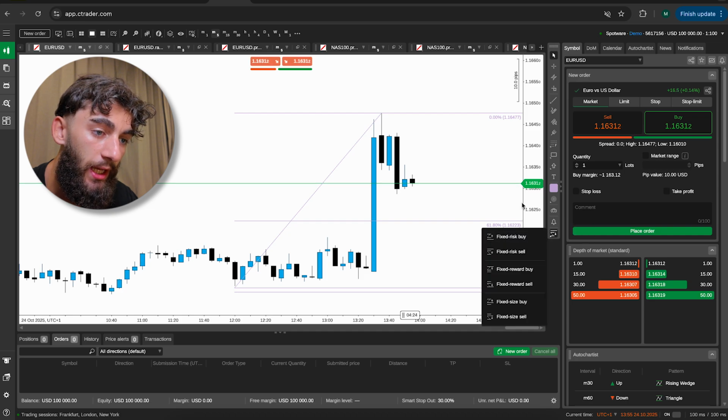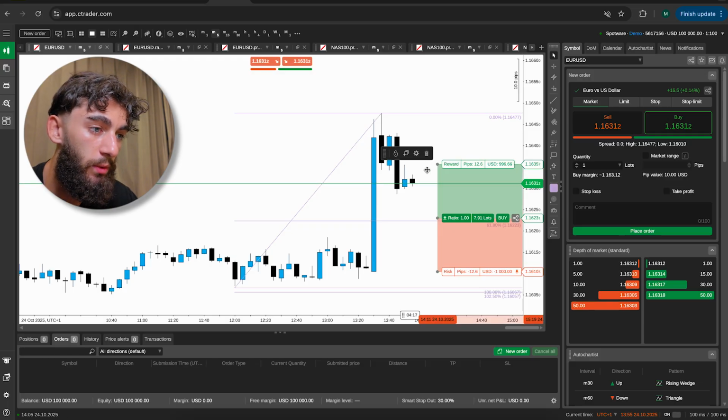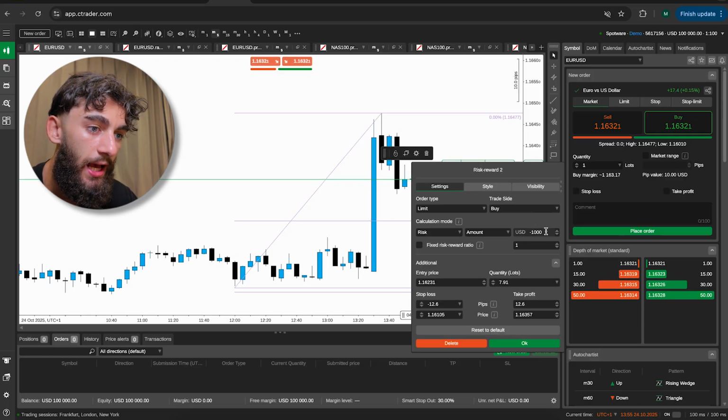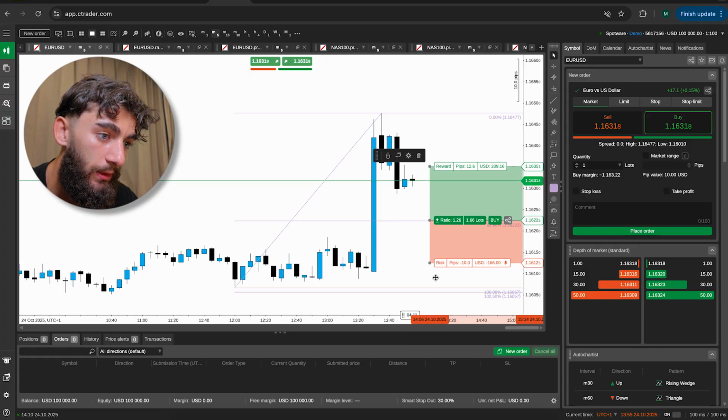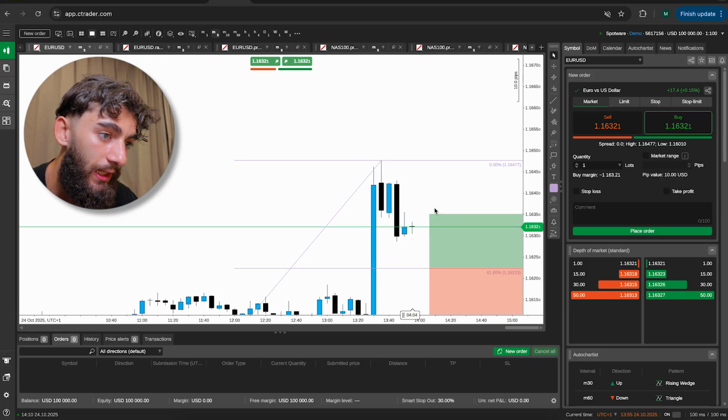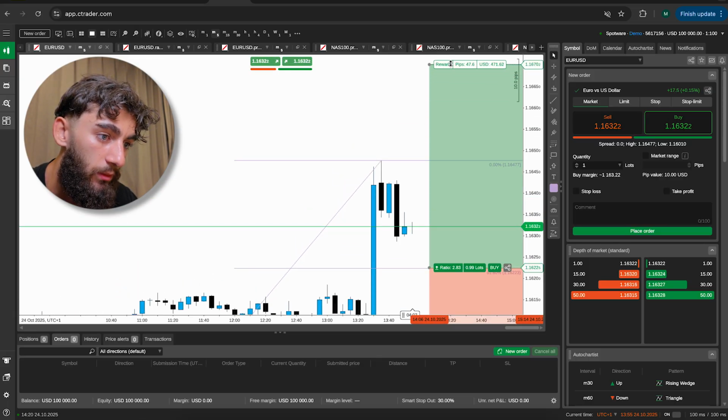In this case, I'd be buying. I find the fixed risk buy button on the toolbar. Boom. I click the 0.618. I go in the settings. I input my set risk that I'm doing. I line it up. I then wait for it to set. I line the stop loss up. I wait for it to set. I line the TP up. Wait for it to set.